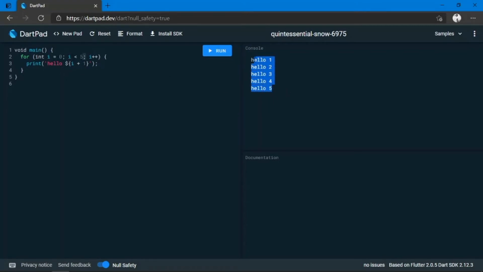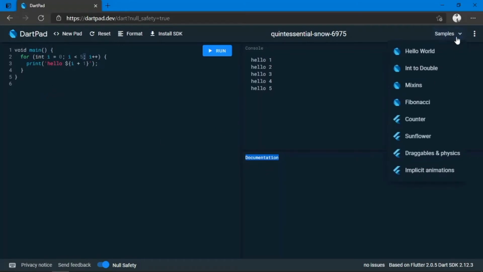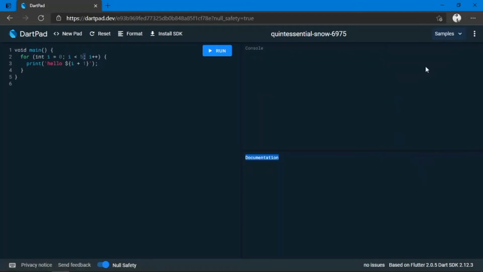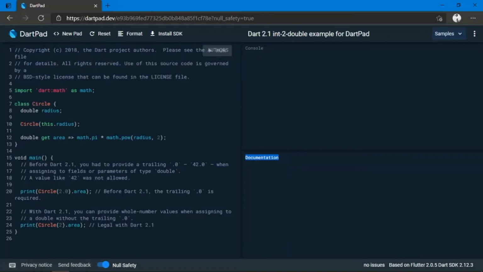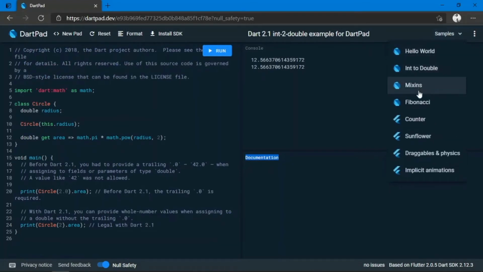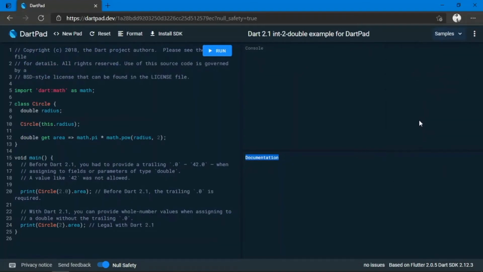So this is the output, this is the console, and here is some documentation that is presented when you get any error, in any function, something like that. Okay, so it was basic. Here are many samples, I think hello world into double. If I click this, this is also a sample, something like a Fibonacci counter.